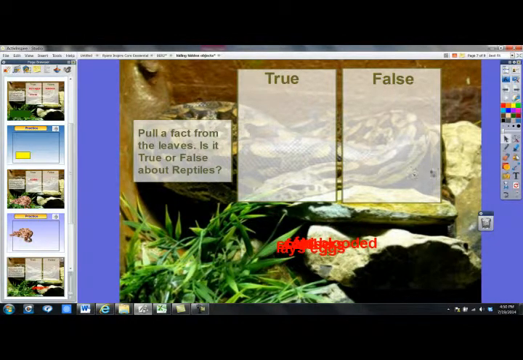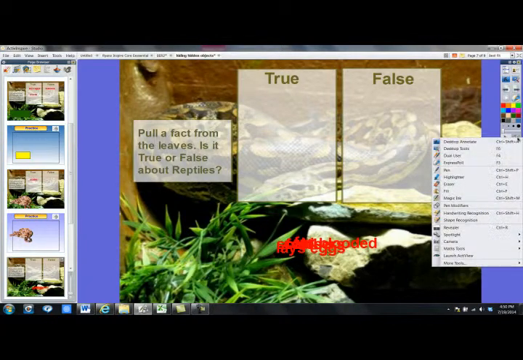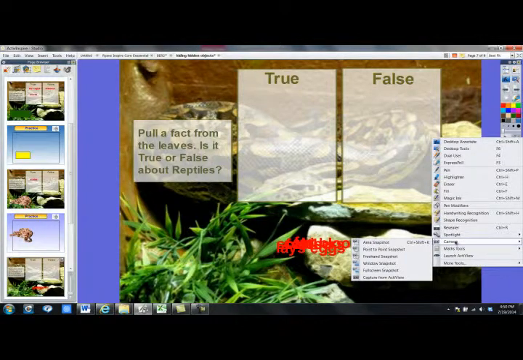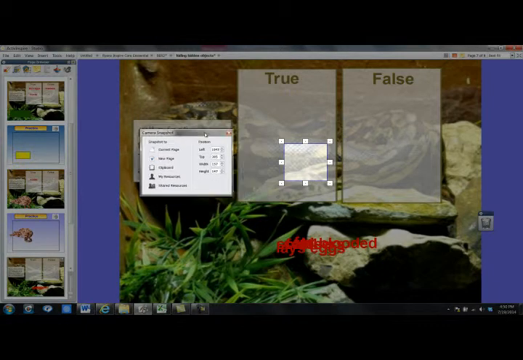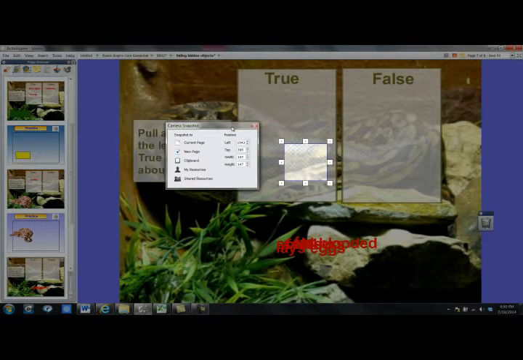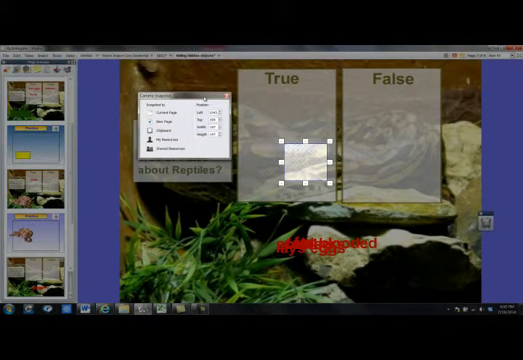Now on your toolbar, you're going to see a wrench and a hammer. You click on your hammer and your wrench, and you're going to see an option called Camera. From here, you're going to pick Area Snapshot. So I'm going to choose Area Snapshot. This window pops up on your screen called Camera Snapshot. Move it out of the way.